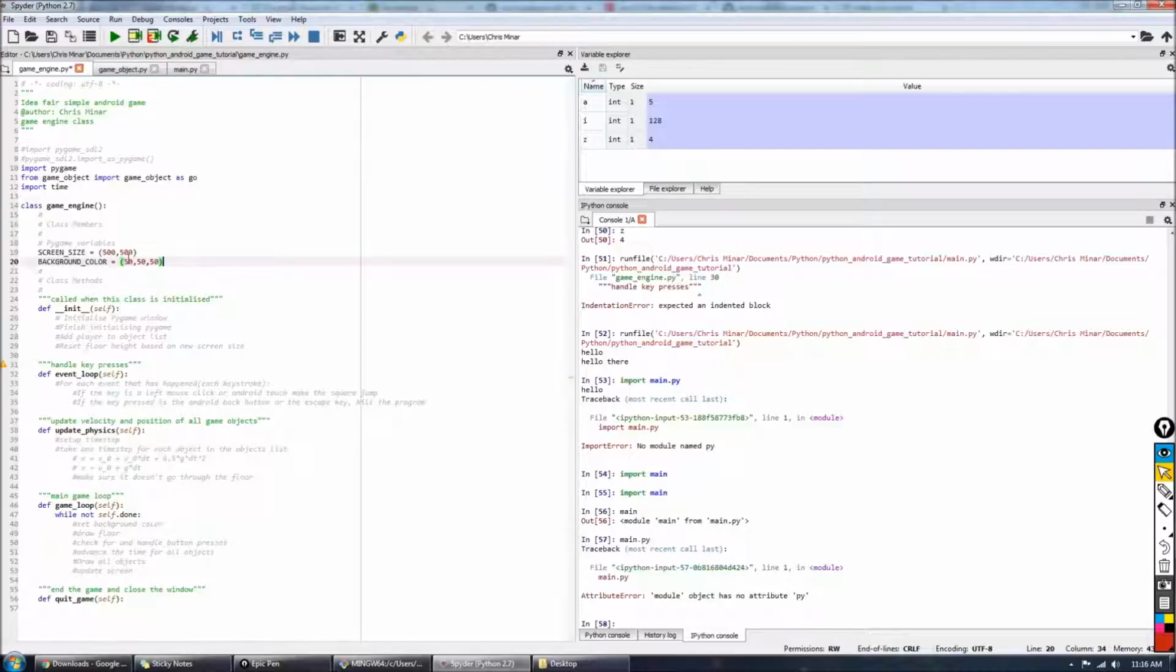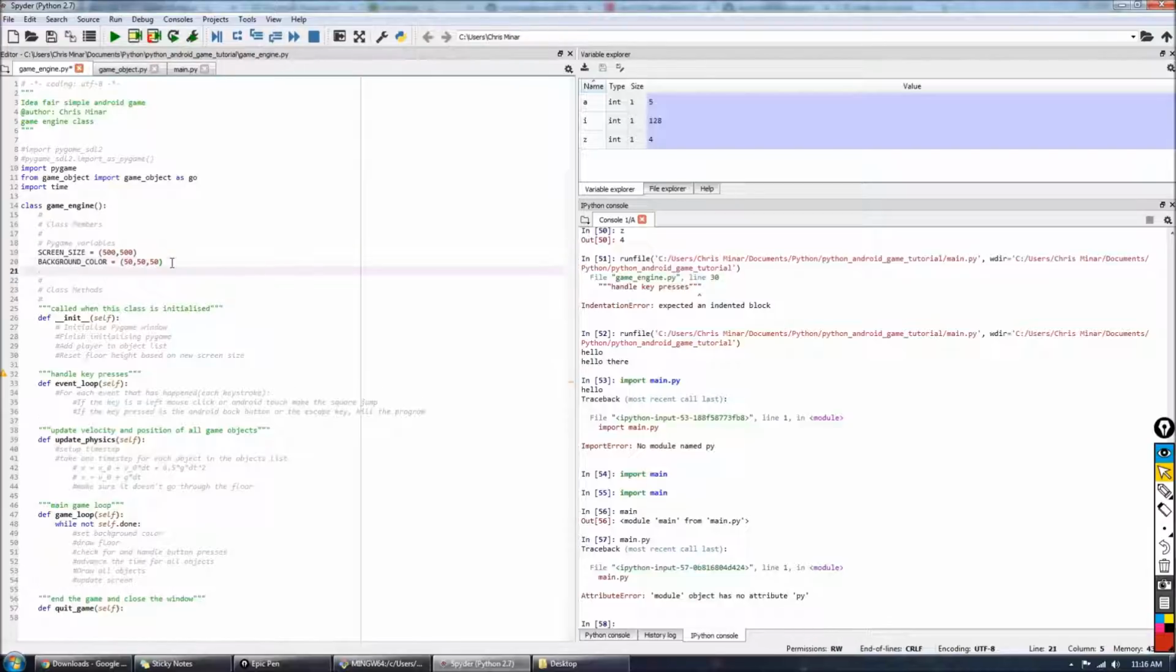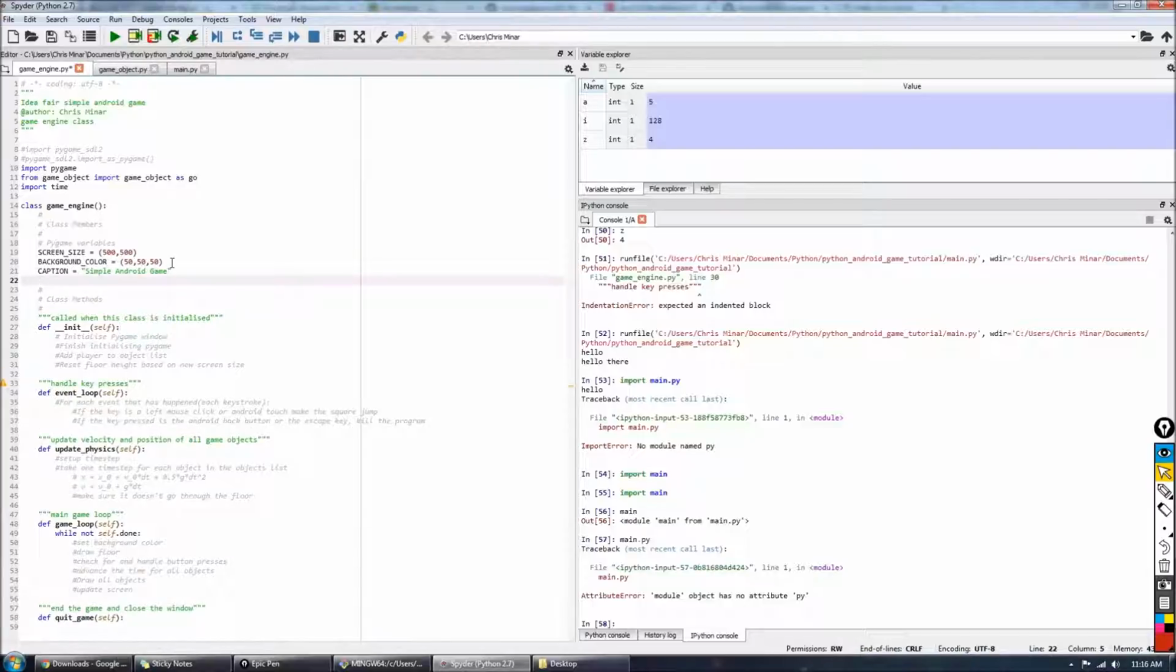And these values are red, green, and blue. So the higher this number is, the more red, green, or blue it'll be. So all zeros is black, and all 255s is white. 255 is the highest value. It has to be an integer. Next we have caption equals simple Android games, which is a caption for your window.